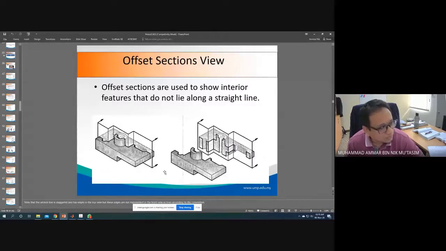The third one is called the offset section. The offset section is when you have the plane having an offset. For example, you take this one, it has 3 offsets. The plane divides into 3 sections. The first section covers the line from the top to the circle, and then it breaks and covers the line from the center to the cylindrical shape, and finally it breaks again and cuts the line of the other hole in the end of the object.